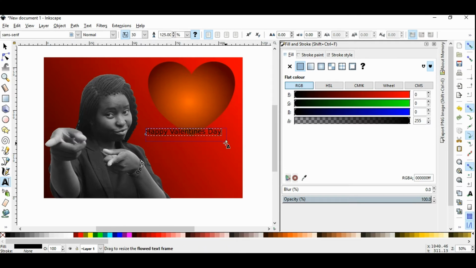At the bottom right of this text object we've created, you will notice a manipulator there.